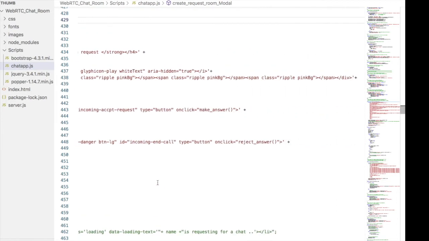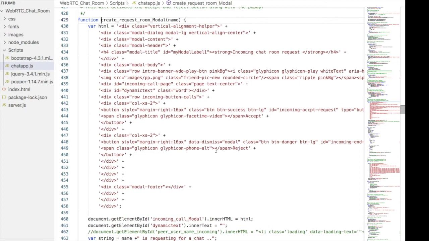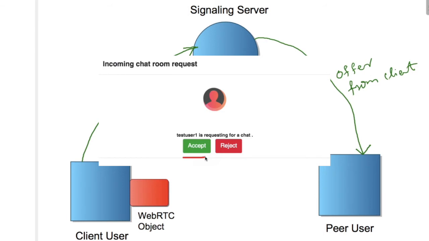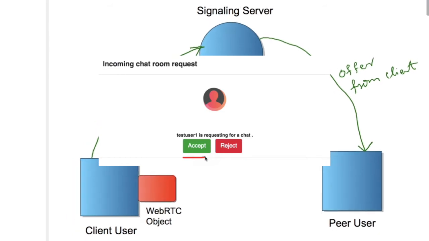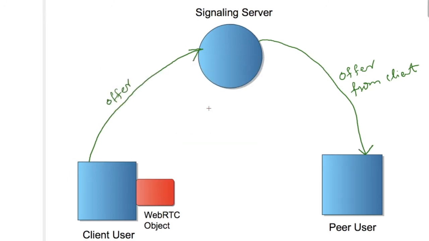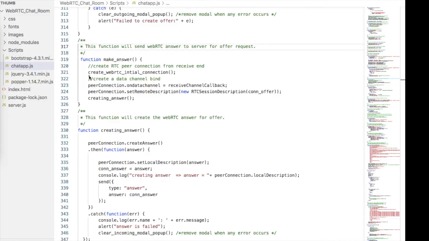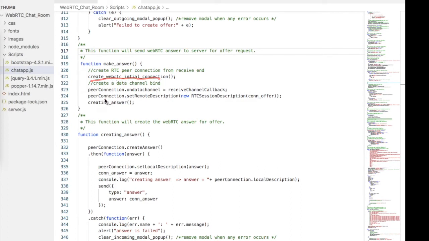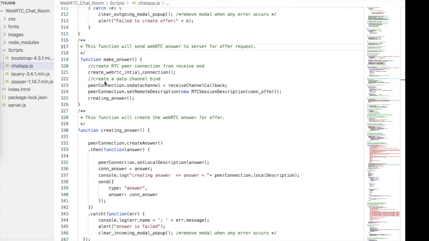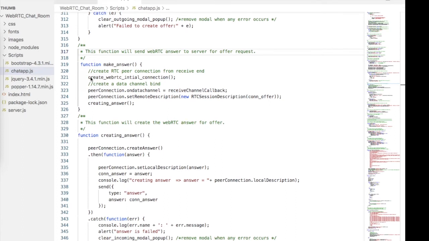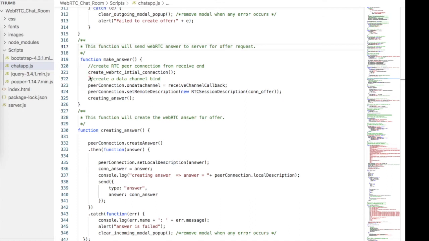When you click the accept button, the make answer function will be called. If you click the reject button, the reject answer function will be called. When you click the accept offer request in the pop-up, we have to create the WebRTC answer for that offer. To do that, on the peer user side, we have to create the WebRTC peer connection first. We had only created it on the user side before. We can use the create WebRTC initial connection function. On the peer side, we don't want to create any new data channel. Since the other user already created the data channel, we can just use the on data channel API to get the messages.